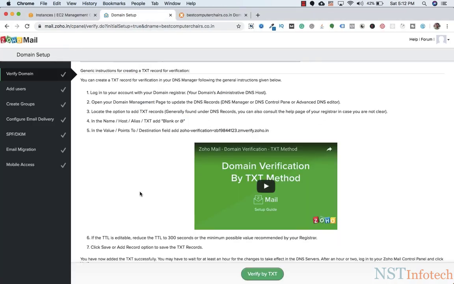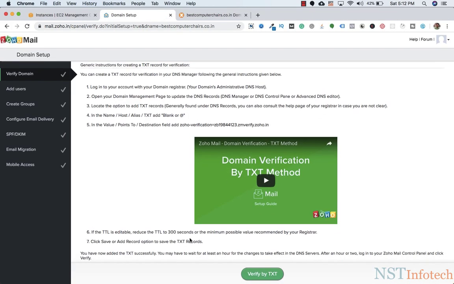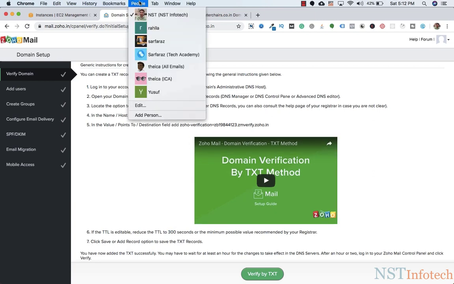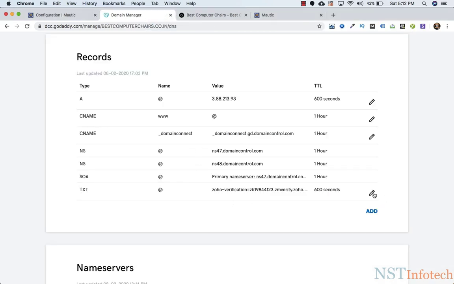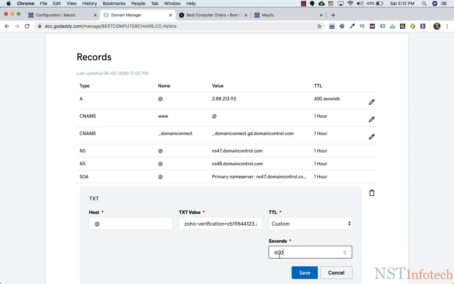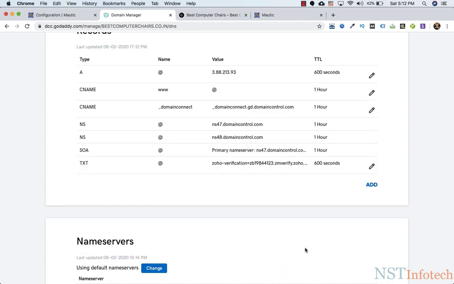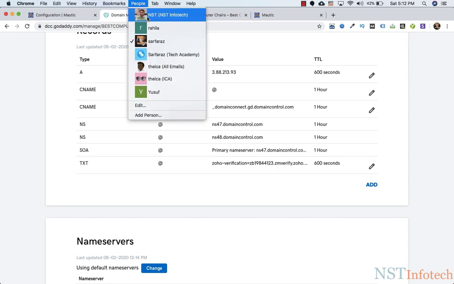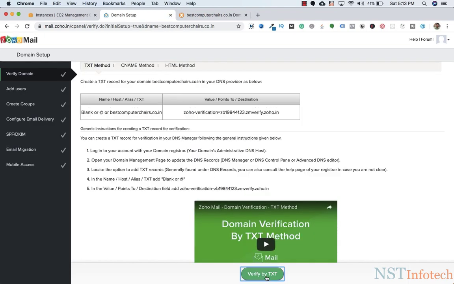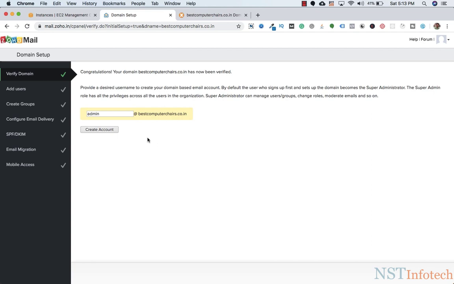Let's go back. Let's change it to 300 seconds. Okay, so let's go back. Let's edit it and let's do it 300. Oh, so we can't do 300. We can only do 600. Okay, let's save this. Let's check it once again. Okay, so now it is verified.